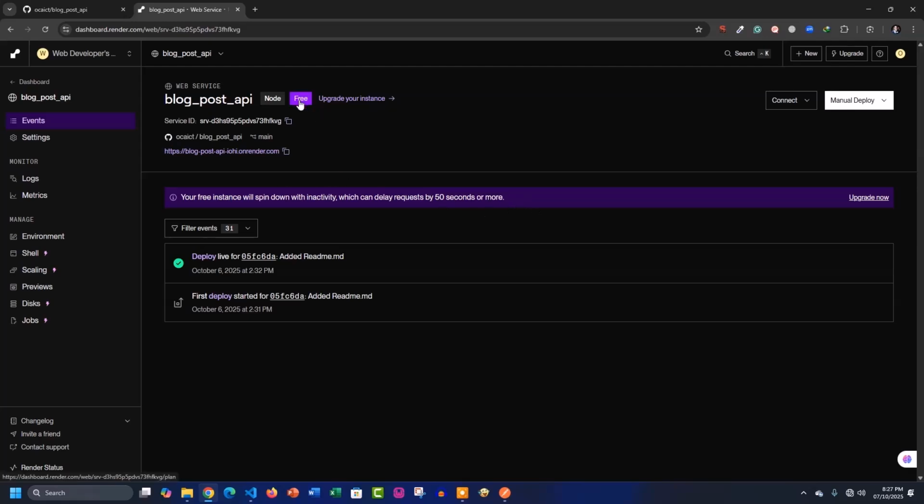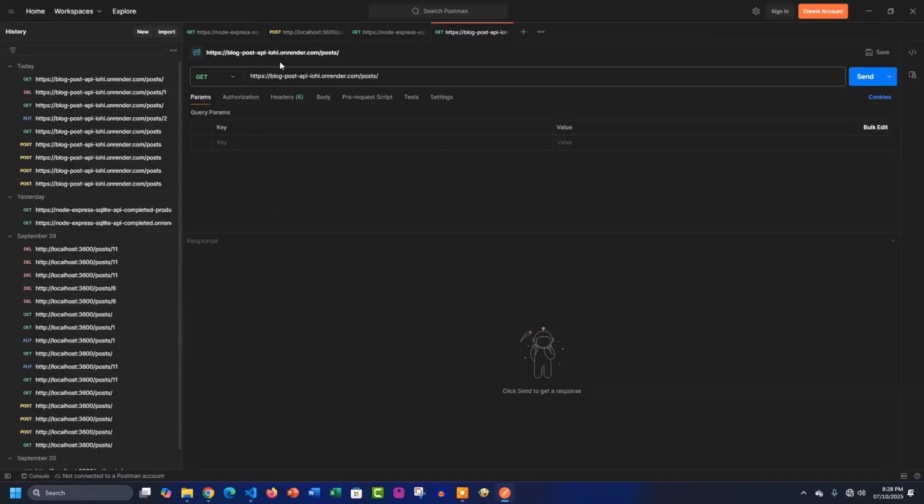Because you are using the free tier, you are going to see that your free instance will spin down with inactivity, which can delay requests by 50 seconds or more. After deploying our project, I have left it for more than 24 hours so that you can see this in practical form. Let me go to Postman. Remember that we added 2 posts and we deleted one. So I'm going to make a GET request to our URL.